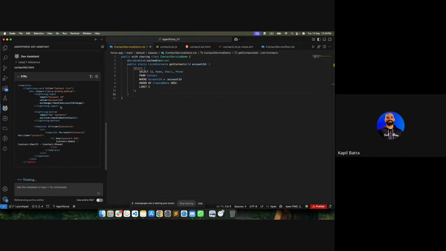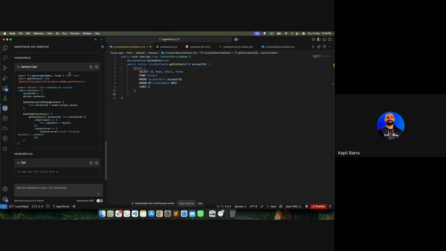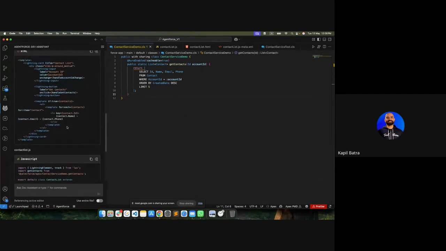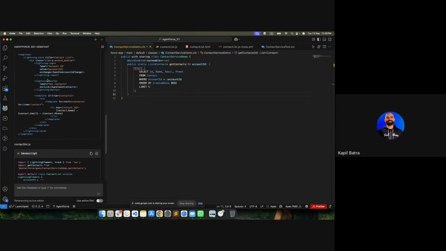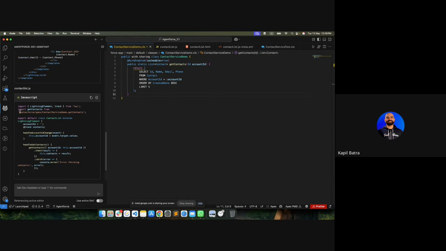All right, so here is the Lightning Web component and the JavaScript of it. As you can see, there's an input, which is a Lightning input here, accepting the account ID. The value is also here, and on change, it says handle account ID change. Now we'll see what is happening in handle account ID change. In handle account ID change, we are just keeping the value of the input in this dot account ID variable here in JavaScript. And then there's a button, which is get contacts, which is calling the Apex class here. As you can see, it is the contact service demo.